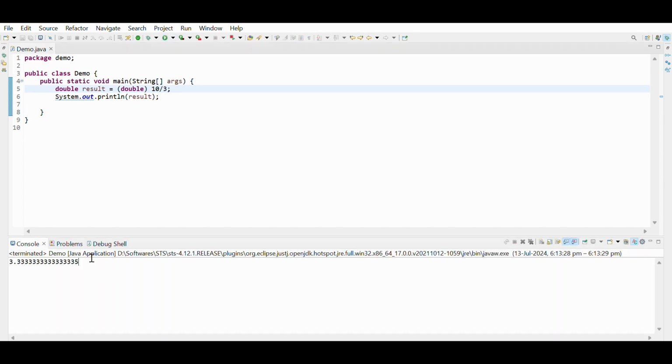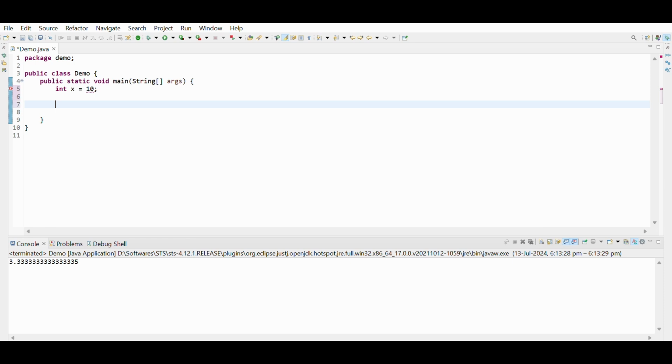Next, the postfix and prefix increment and decrement operators have different effects depending on their use. Be mindful of where and how you want to use them to avoid confusion. Suppose I have written int x is equal to 10 and I am printing System.out x plus plus. Now you might think that at line number 7, after execution, it will print 11, but that is not the case. Let me show you.